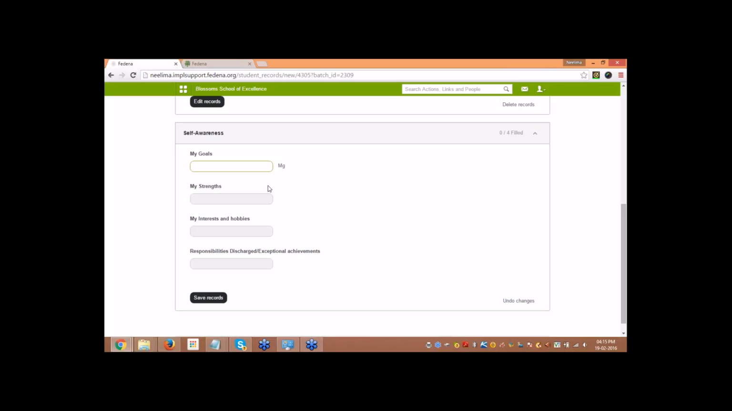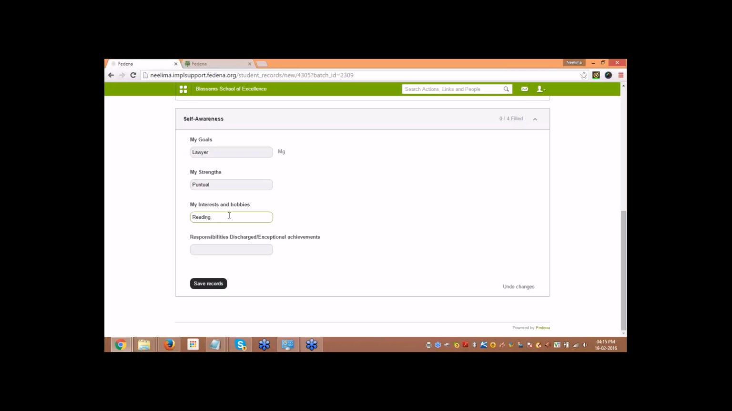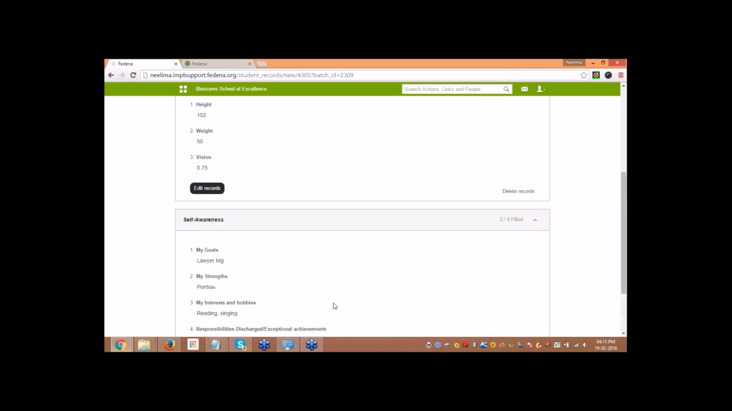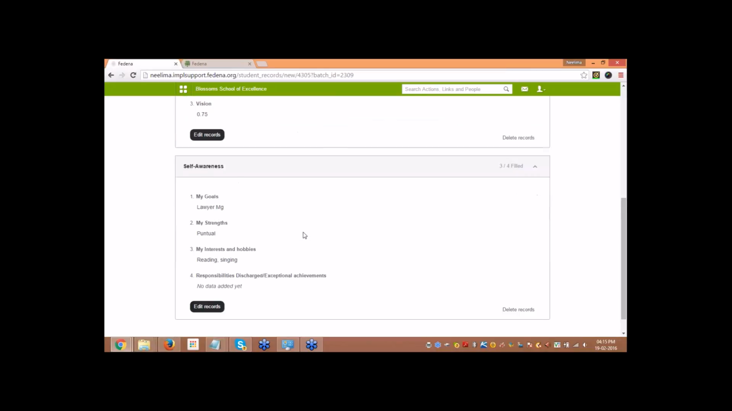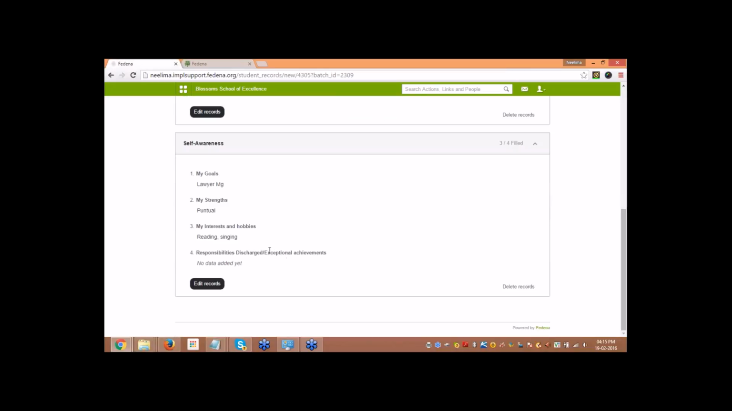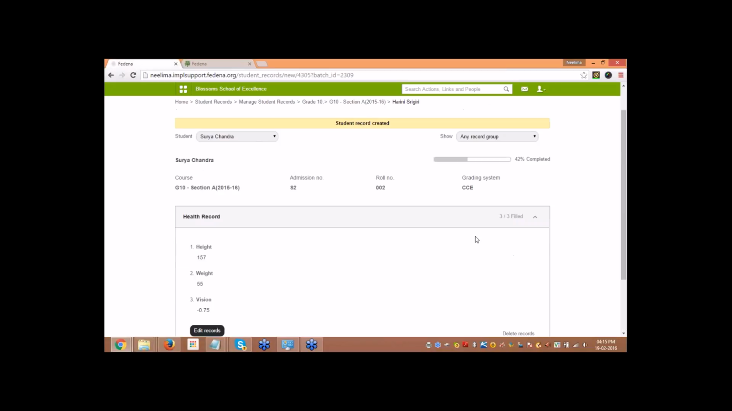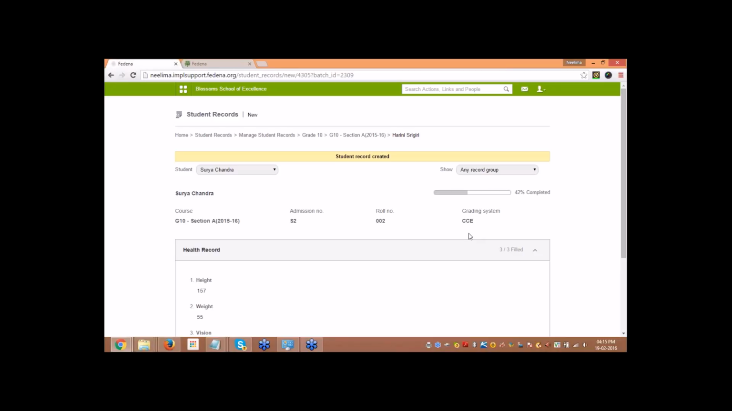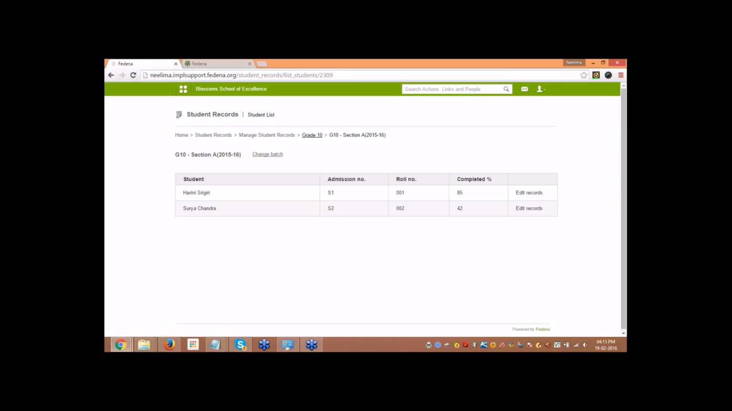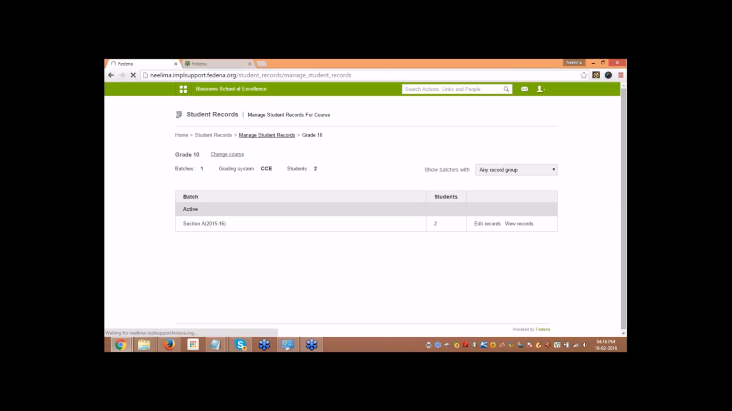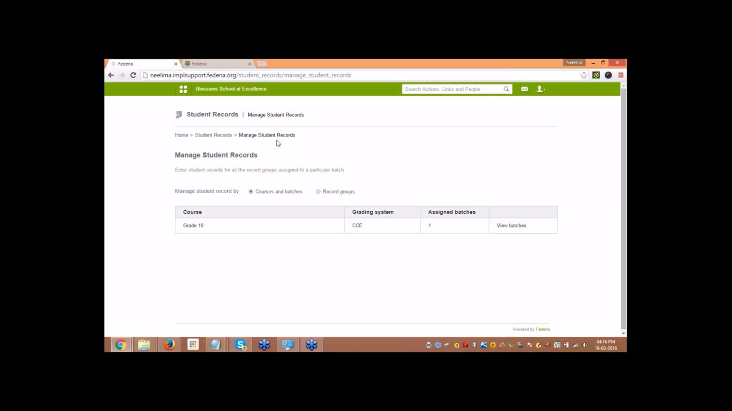So now I am entering some goals of the student. So I haven't added this one, so it will be showing us 85% completed. So if I complete everything, I'll be able to see that as 100%. So likewise for each and every student in that batch, you can add the details of the students regarding the health records, like regarding the record groups. So this is how we can enter the information in the record groups of the students, and this information will be available for the parents and students in the module called student records in their profiles.